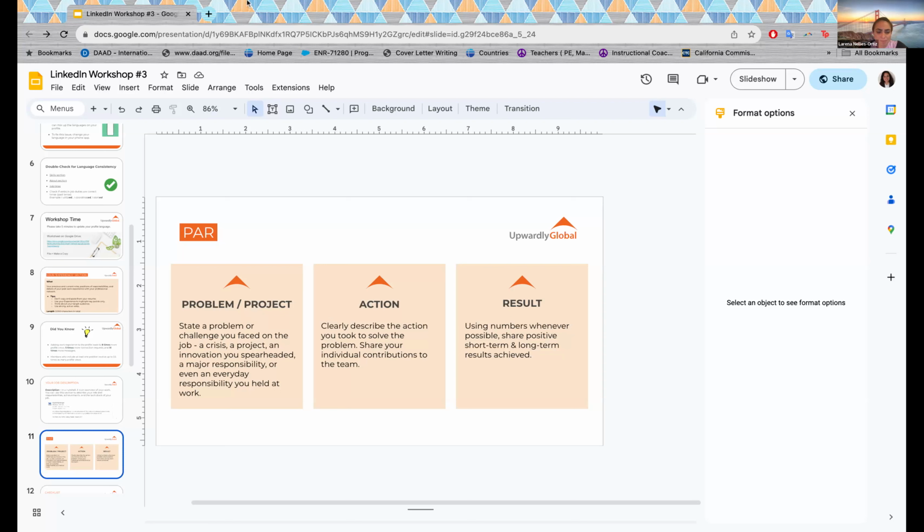Any questions about this PAR tool or PAR structure? Yes, I have some questions. Sure, Maxime. Hello everyone. Sorry for the delay.